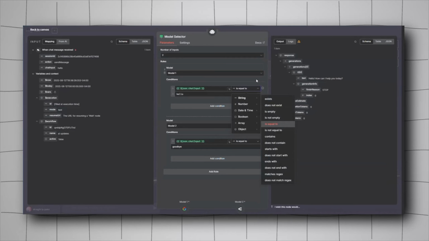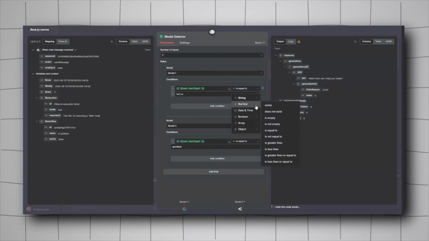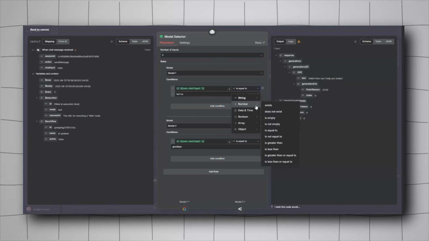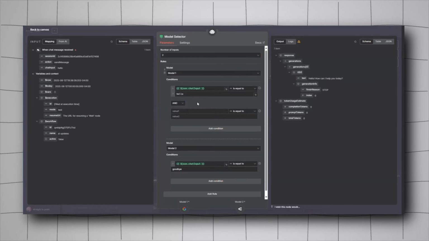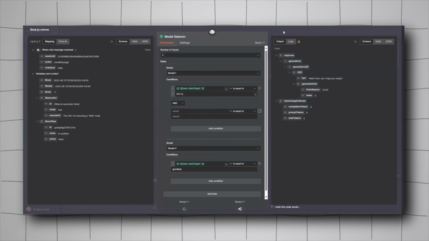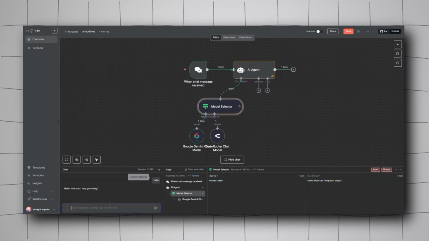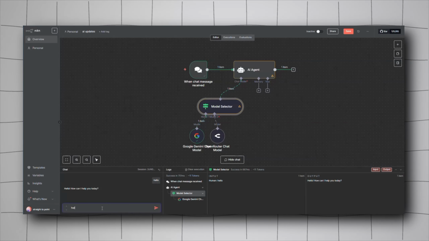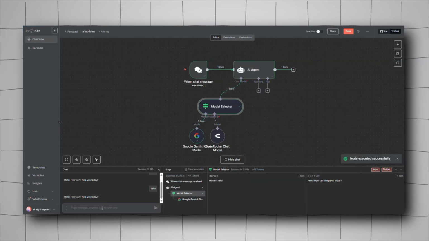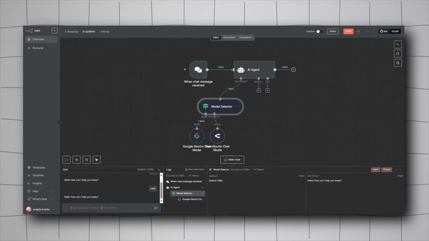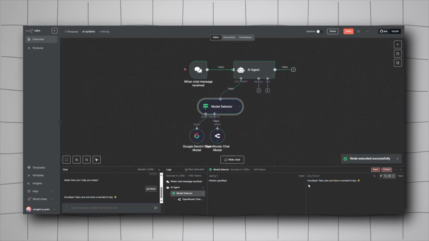Again, this is just a simple demonstration. You have a lot of options here. Have fun with this. Get creative. A lot of flexibility, a lot of options. Let's test it out. So again, the first model is hello. The second model is goodbye. Let's go with hello. And it used the first model. Now let's test out the second, goodbye, and it responded.